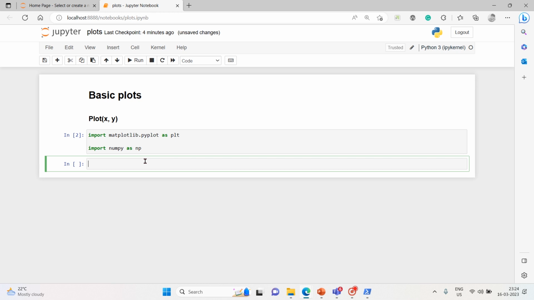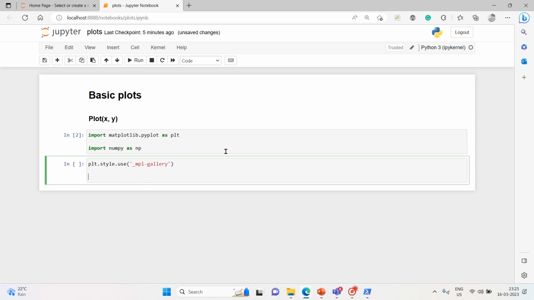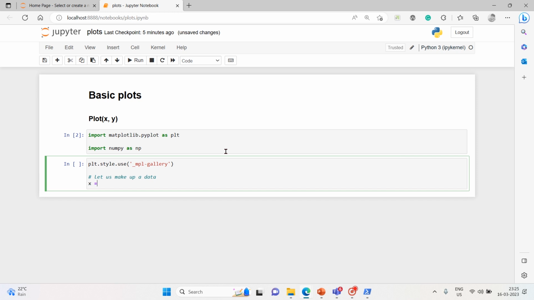So now let's make, so plt.style, I'm going to use the use method, and my argument would be _mpl-gallery. So that's it, and done. So now I need to make up some data. Let's make up some data, and let me take the x array.